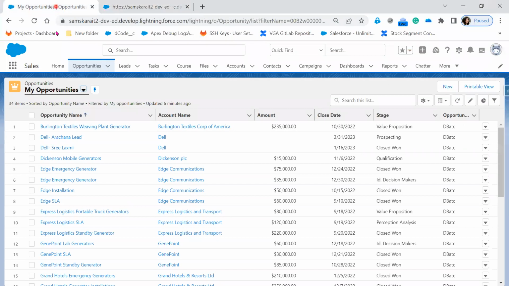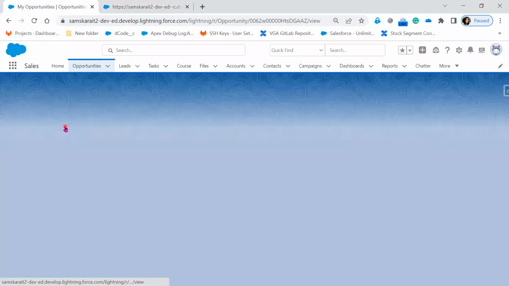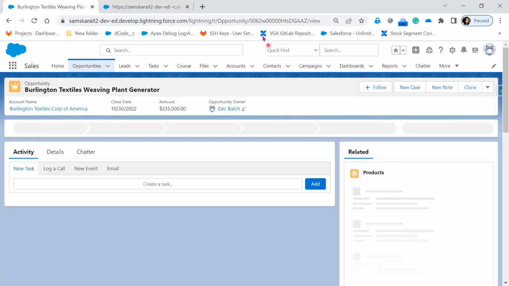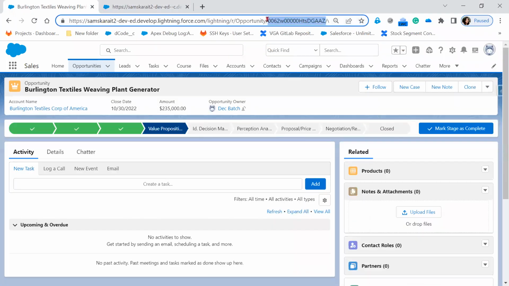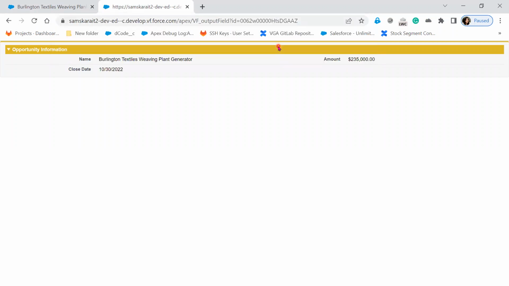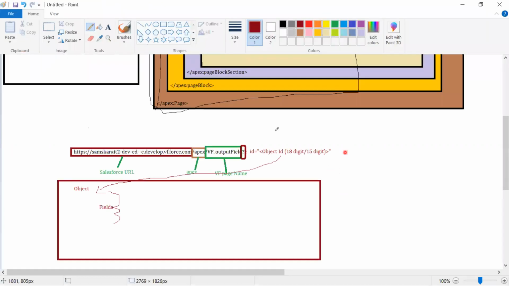Now here, let's take an example. Burlington. In the URL, I'll get the 18-digit ID after the opportunity. What we have to do is, after the question mark, ID equal to, mention that 18-digit ID. So what will happen? It displays the value.